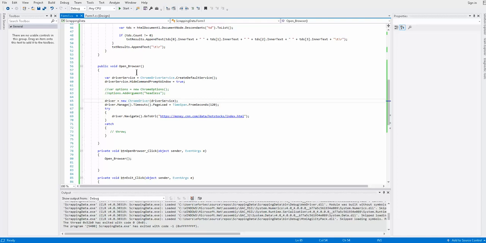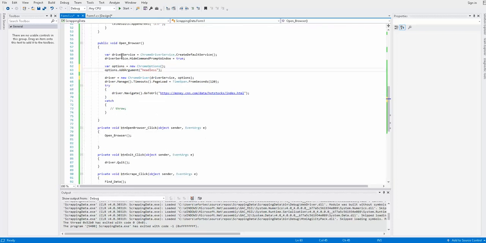So what's happening here is, first step, we are opening our browser using the Chrome driver services. And if you don't want the user to see Chrome, you can always just uncomment this option, which is headless, and add it to the new Chrome driver when you initialize the Chrome driver. All right. Once we set up the driver with the Chrome driver services, the driver navigates us to the hotstock index.html CNN web page.